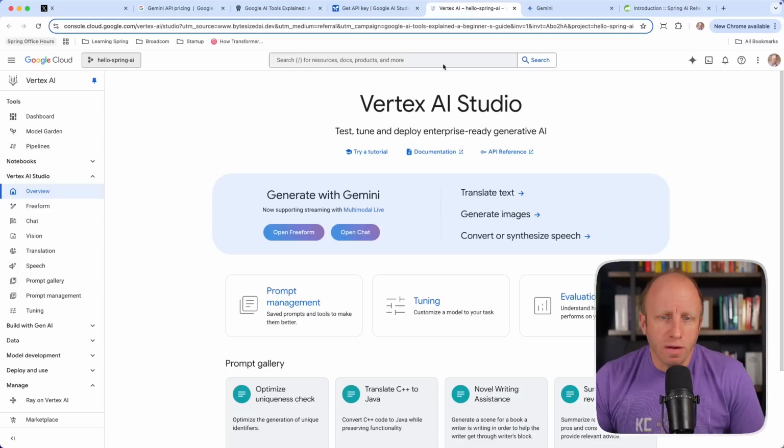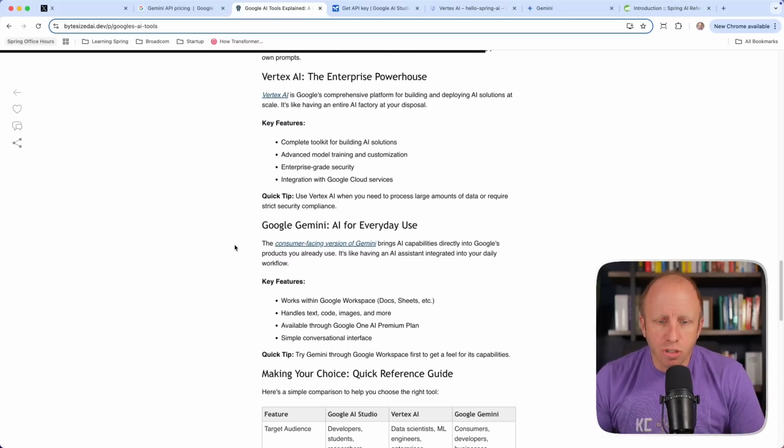So again, I have a link for that. That will take you over to Google Cloud. Inside of there, there's Vertex AI Studio, and there's a whole bunch of information in there for how to get started with that. Now, the only thing is you will need to set up some credentials and you'll need to set up a project. So I have a project called Hello Spring AI, which we'll use in our application in a little bit. So that is Vertex.